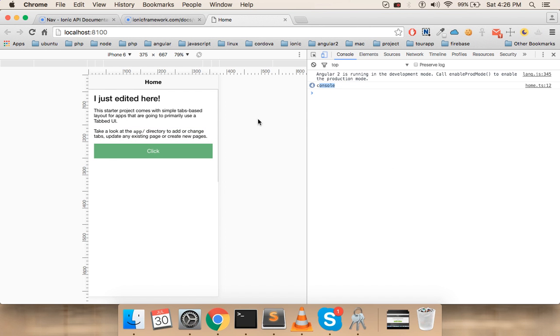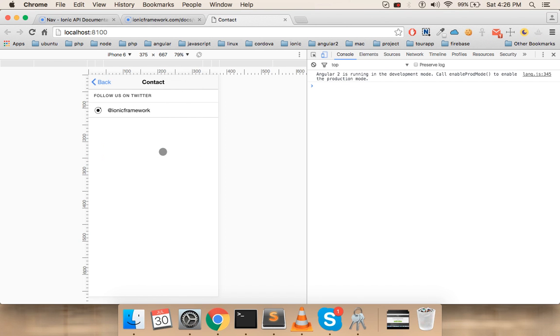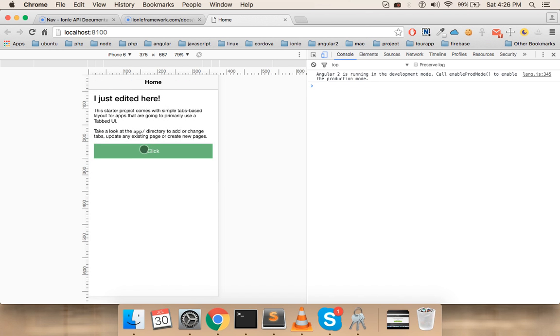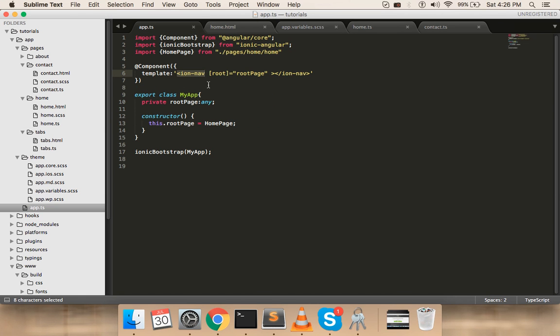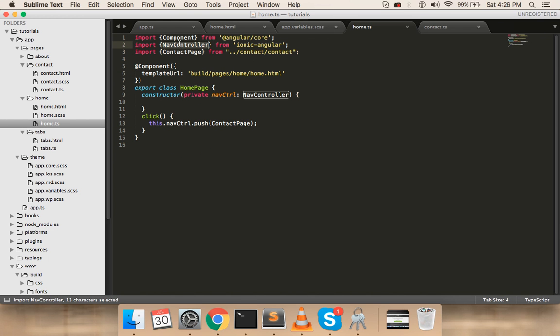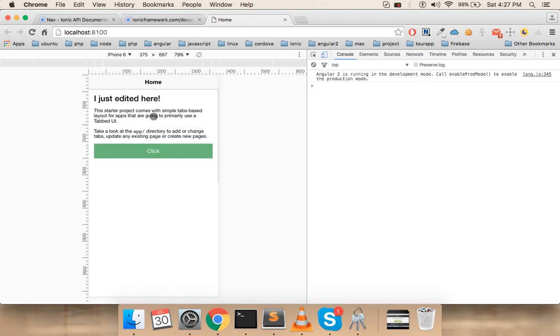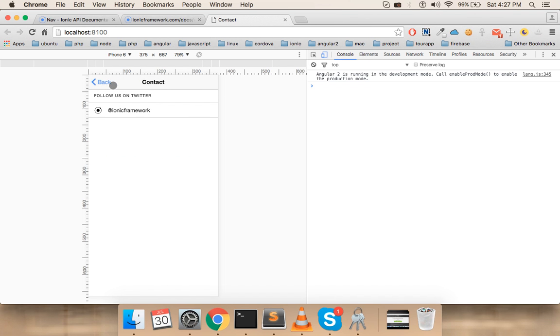I'll save this. Right now you can see that I have the click button over here. When I click on this, it moves to the next page, which is the contact page, and you can see that it automatically added a back button. This wonderful thing is actually done by the nav controller and the nav element. The nav element is also associated with the nav controller. Together they keep track of what the path is, and if it is not the home page, it will automatically add a back button, so we don't have to worry about all that.